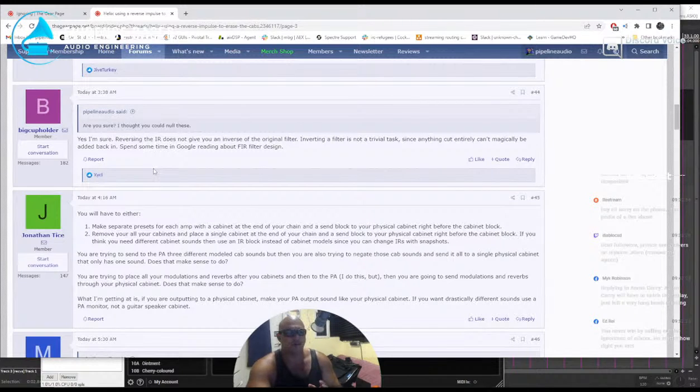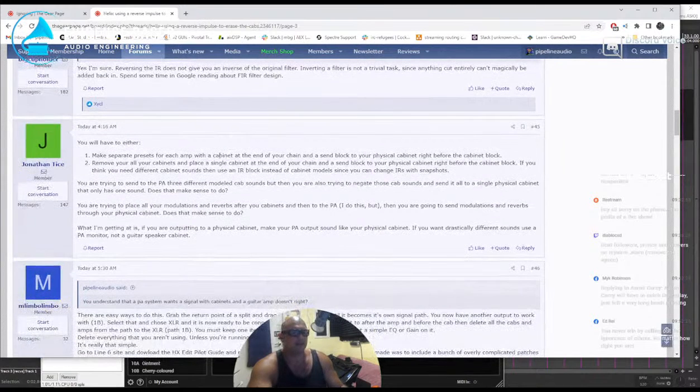That's the issue when you cut something out. But then he says, spend some time in Google reading about FIR filter design. No, that was kind of worthless and dickish. There was no reason to say that. But it's true that you can't necessarily get back what you cut out with a high pass filter or whatever.